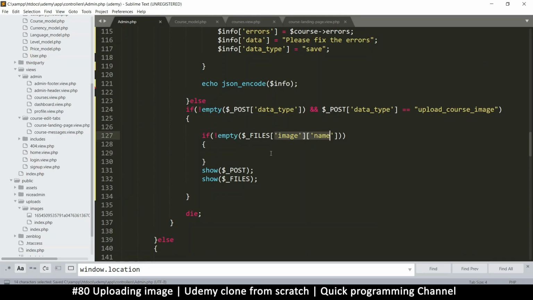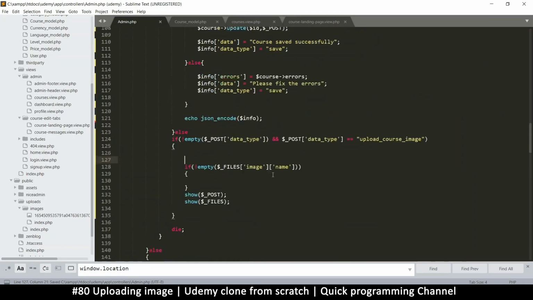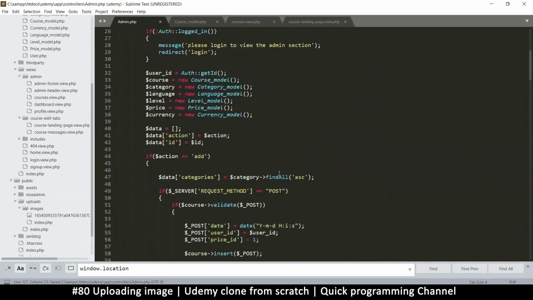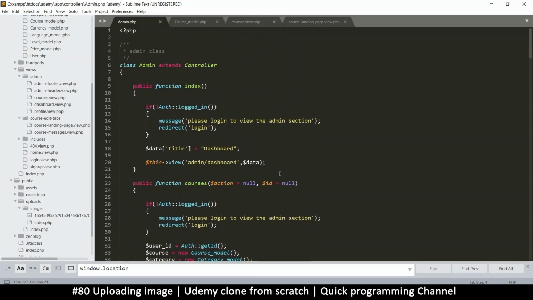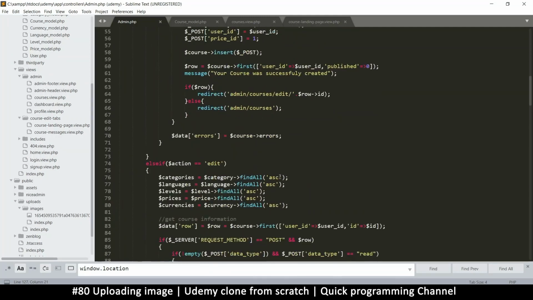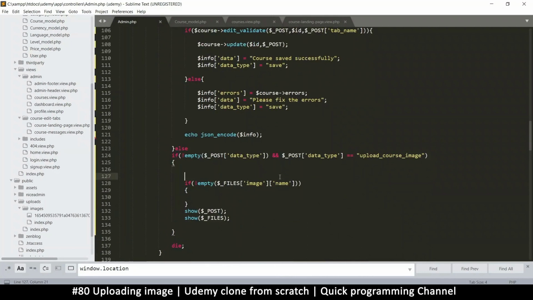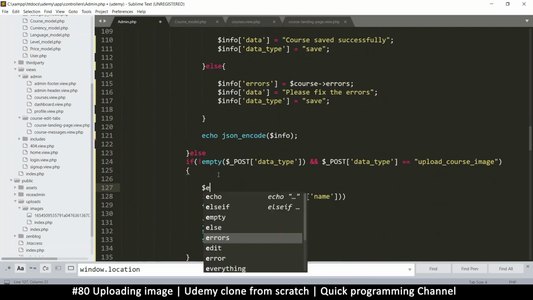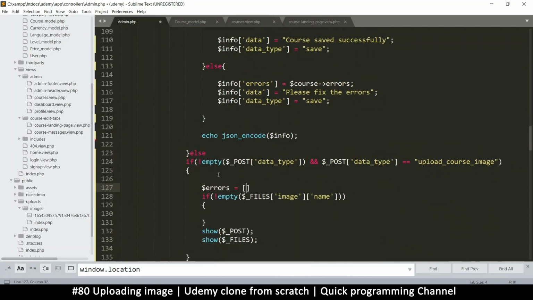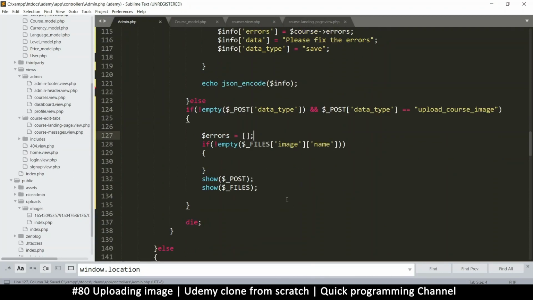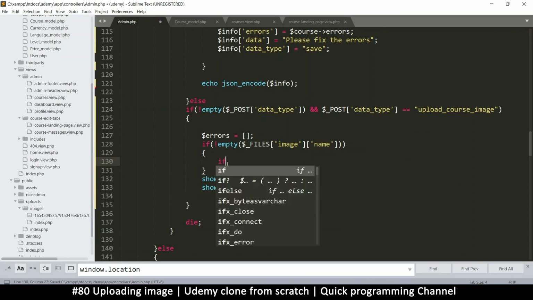So once we have this, we need to check. Let me put errors here because I can send errors back if I want. So what I'll do is, do we have errors at the top here? No, we do not. So for validation, it's always better to put errors is equal to empty array. And then let's validate this. On this point, I'll put an if statement.